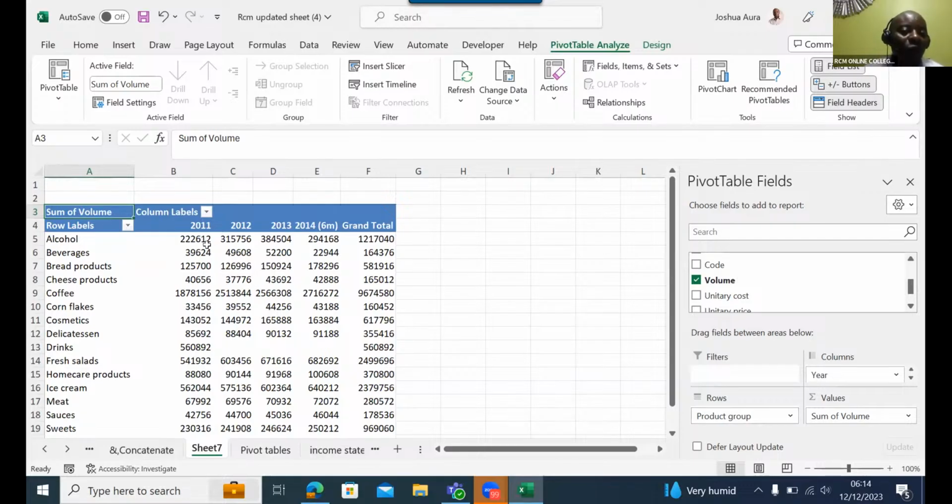Why? Because you can see alcohol. We began here with 222,315. You can see an increase, another increase. This one is a kind of a decrease, but you see this is for 6 months only. So by the time he hits 12 months, it will be even double of this. All right, now we have a table. So what I'll need to do is to come and insert my slicers to be able to play around with this. I'll be able to show you guys how to do a pivot chart, which is very, very important.